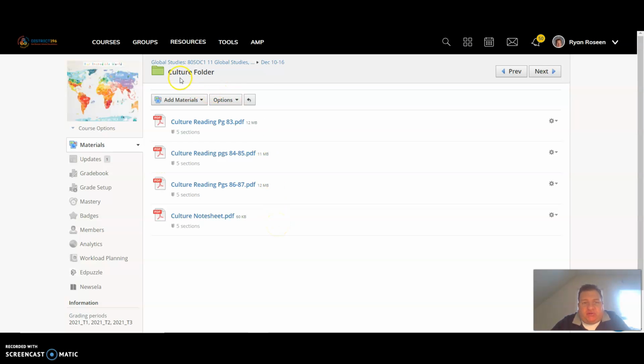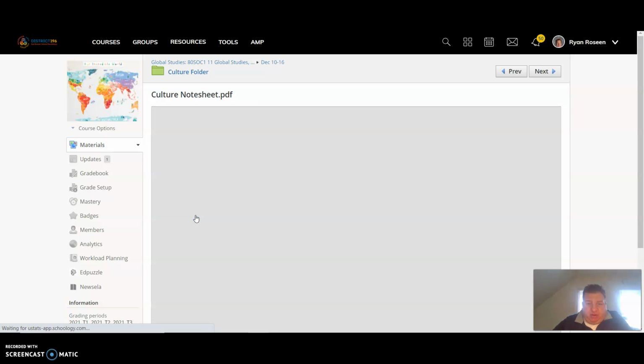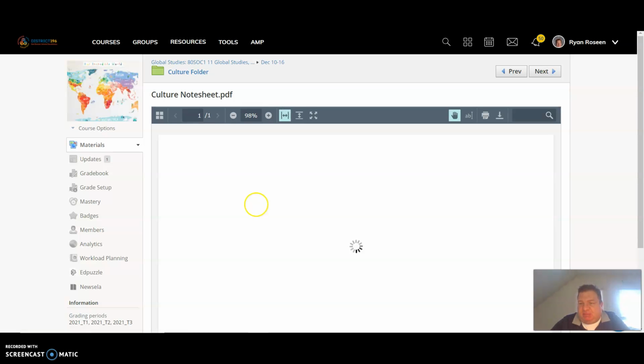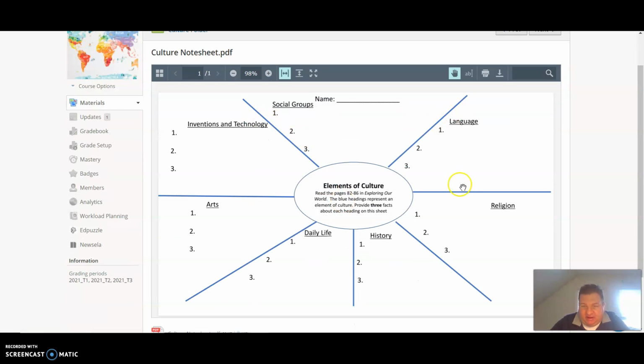So when you go into the culture folder, you'll notice there's one that says culture note sheet. Take this and put this into Notability, please. When you put this into Notability, it looks like a giant spider with some questions on there. You will notice in here that we have different groups with a 1, 2, and a 3.